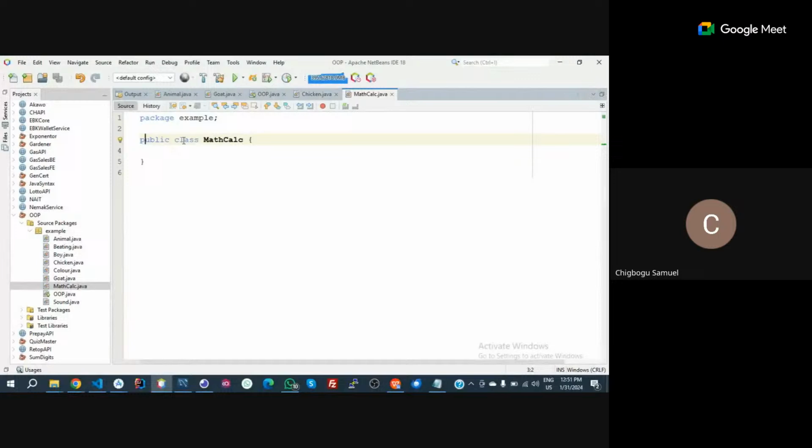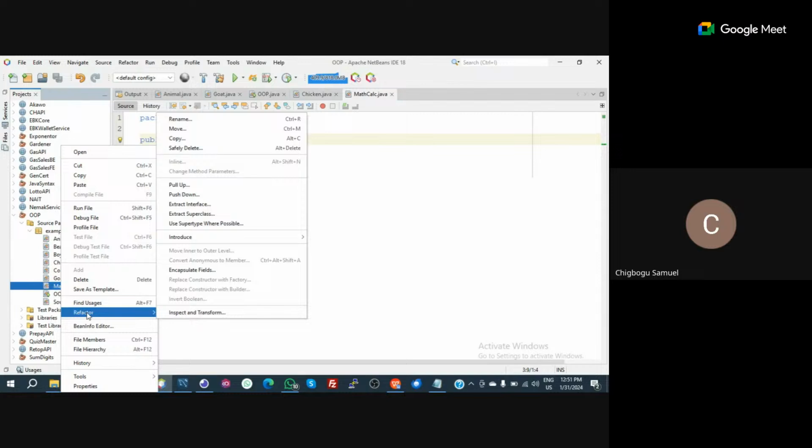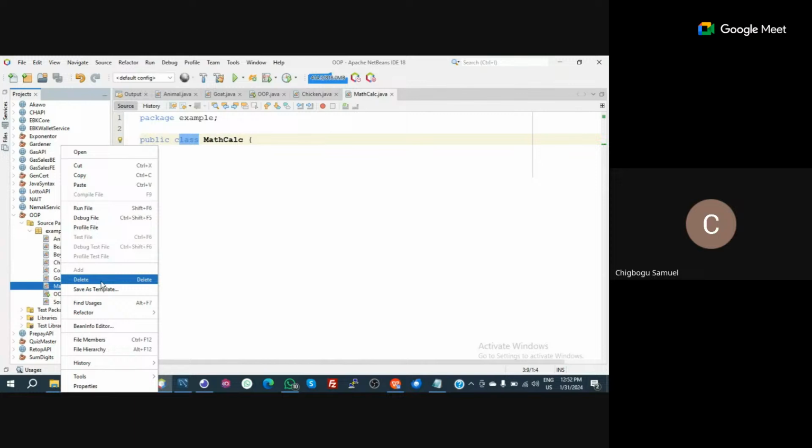So all I can do is either change this keyword class to interface, or if I don't want to do that, I can delete this file. One other thing, I remember teaching you about refactor the other day. There are two ways to delete a file in your project. You can delete it from the refactor option, which means you want to safely delete it. What this does is that if there are other classes that were using it, it will warn you ahead of time so that you don't delete what other files are relying on to perform their functions.